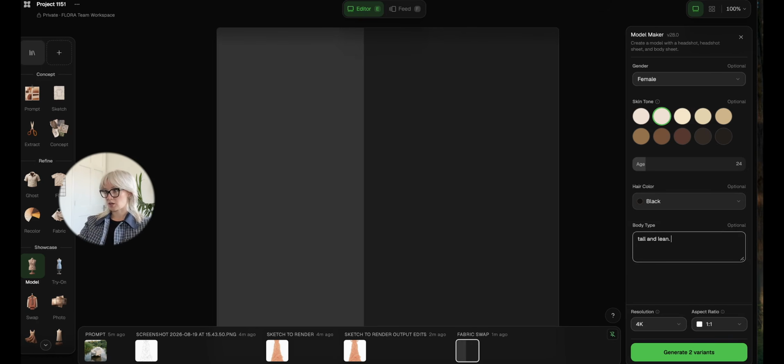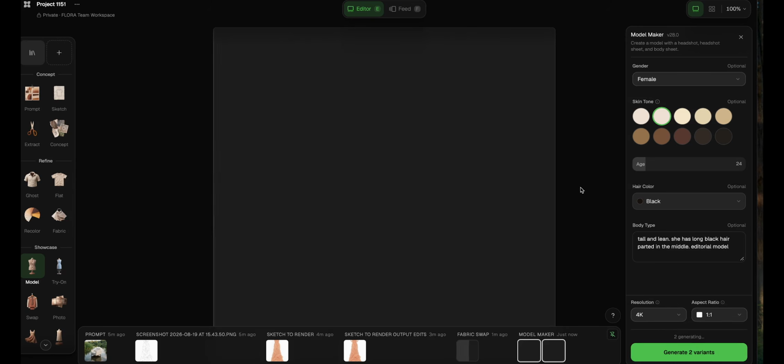I'm also going to say she has long black hair parted in the middle. Editorial model. And hit generate.